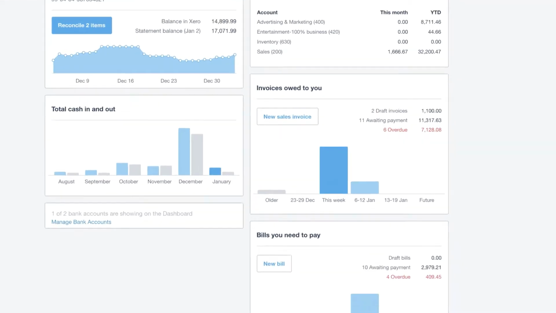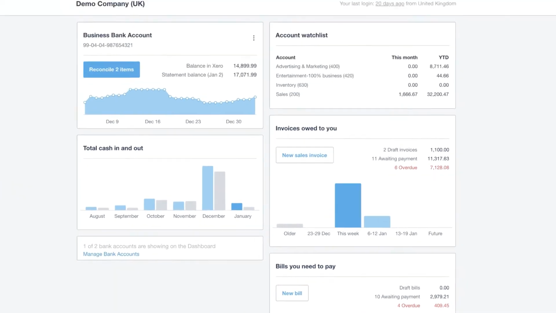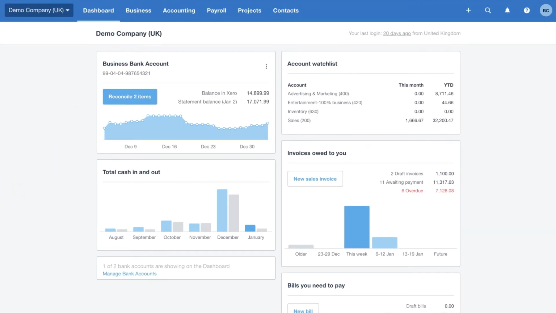Over here on the right-hand side, we have two more tiles that I'd really like to bring to your attention. You'll notice in Xero, we try and use plain English wherever we can. So here you can see we have invoices owed to you and bills you need to pay, rather than complex accounting terminology. This is to help make Xero really easy and accessible for anyone to use. You can see how easy it is to keep an eye on those overdue bills and invoices, with the examples we have here. So that's the dashboard, and you can see this will really give you that real-time overview and help you stay in control of running your business.